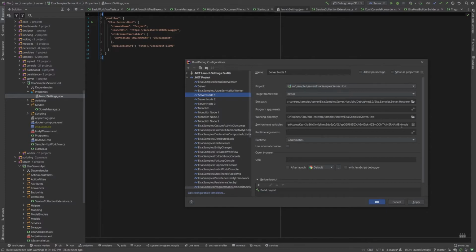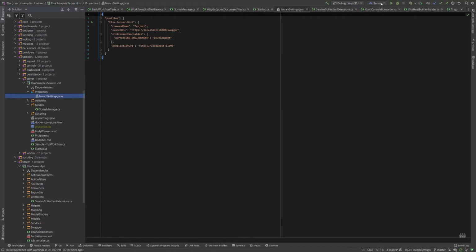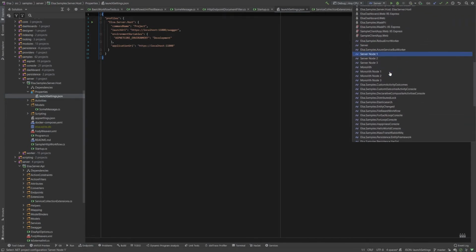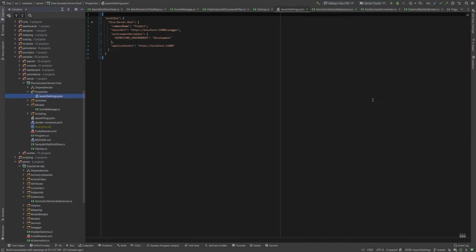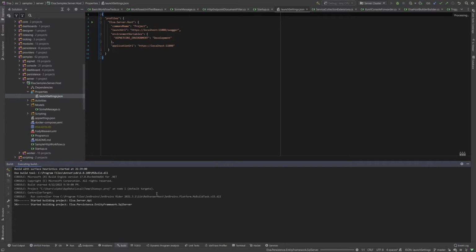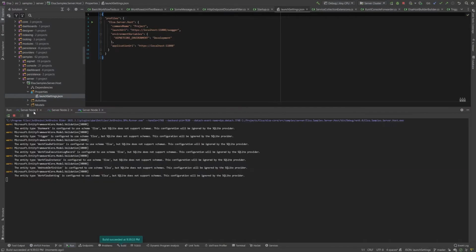But if you want every node in the system to receive the event, then they need to be listening on their own input queue. And Elsa uses this container name to generate the input queue. So one nice aspect of having various configurations per node, and then using the compound configuration here, is that you can start all 3 instances at the same time. So here I can say this, and this will then start 3 instances of my application.